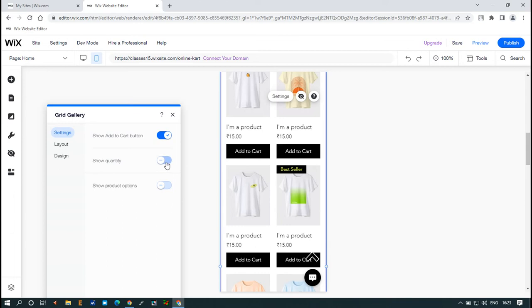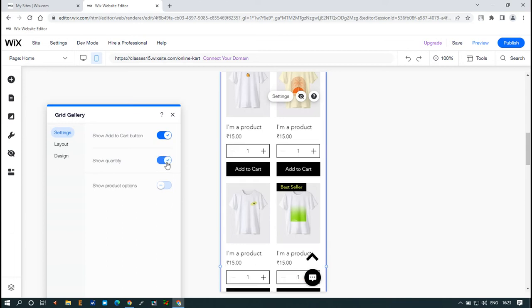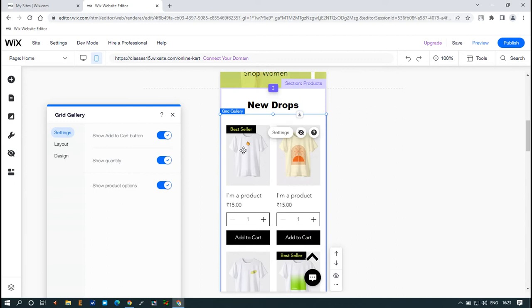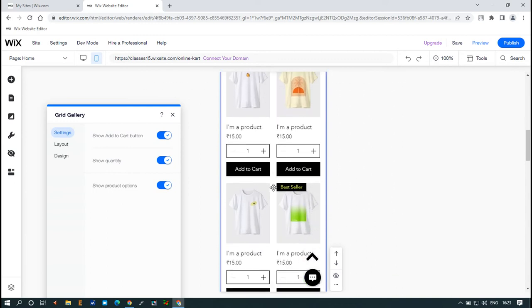So show quantity also. If you want to unhide it, it will show the quantity, so how many you want to add into their cart. Then show product option. I'll click on the product option, so it will give one more option about this particular product.